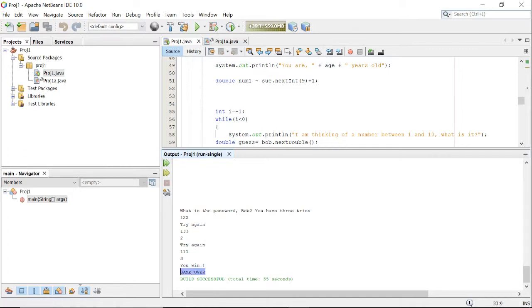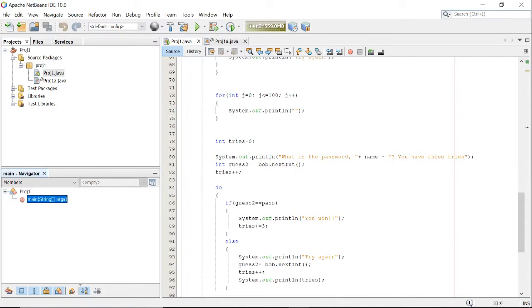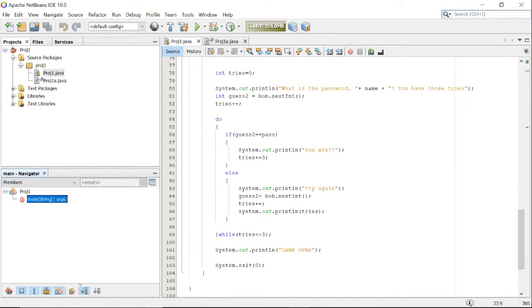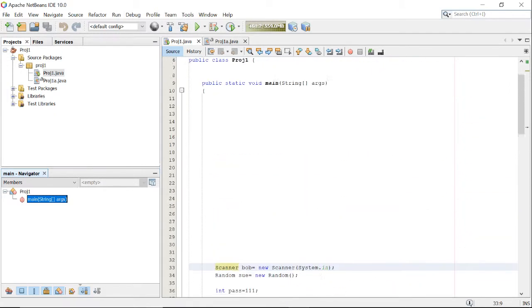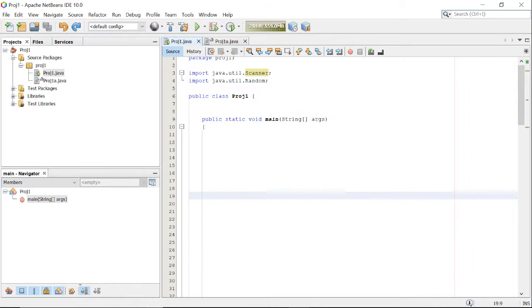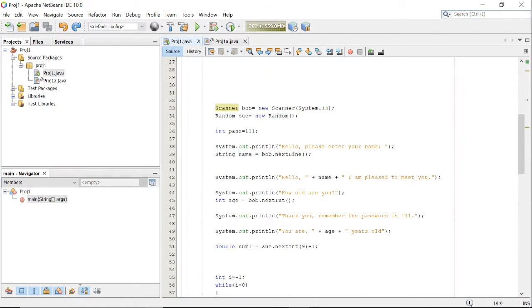And then it prints out game over because the game ended. So that's it. That's pretty actually simple pieces of code. Now see, I used Scanner Bob here, and I also used random, which I'll go into later on. But for now, all you need to know is system.out.println, it prints.